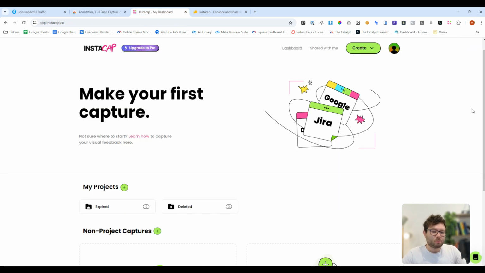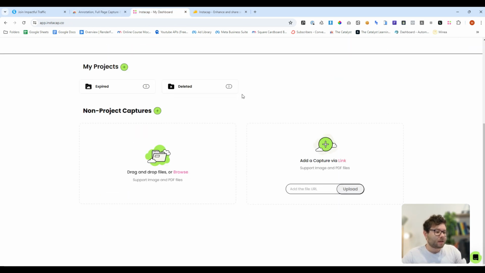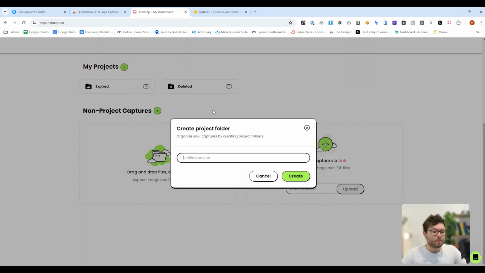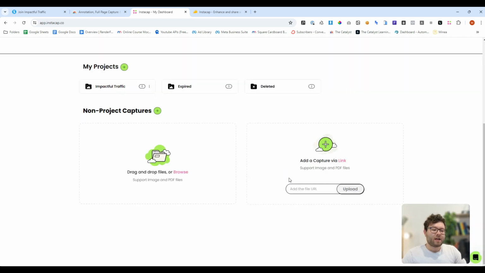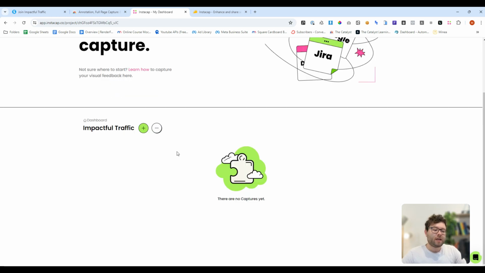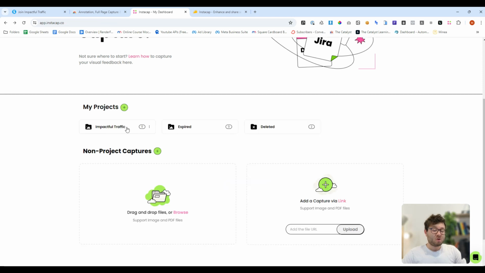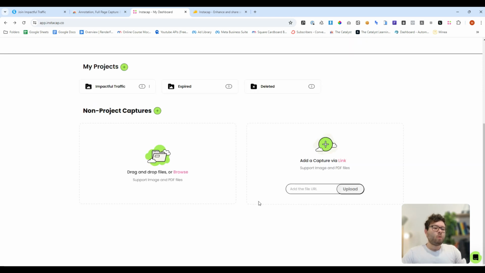This is what your dashboard will look like. It's a simplistic dashboard, and under my projects is where you can add your own folders where you can start categorizing all of your images. So if you're working on a specific project, you can add all of those images into this exact folder. Also, if you have individual clients or team members, you can add a folder for each of them and start sharing images with them. We'll go ahead and start off with taking an actual screenshot of things, and then we'll come back to these features here.